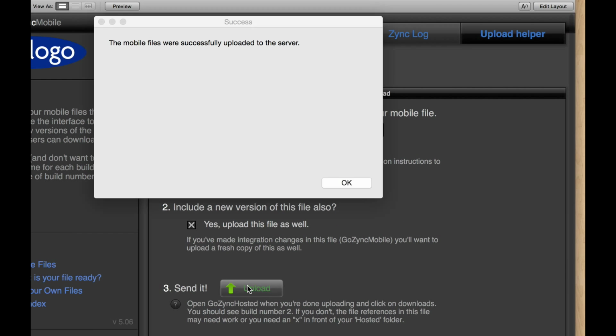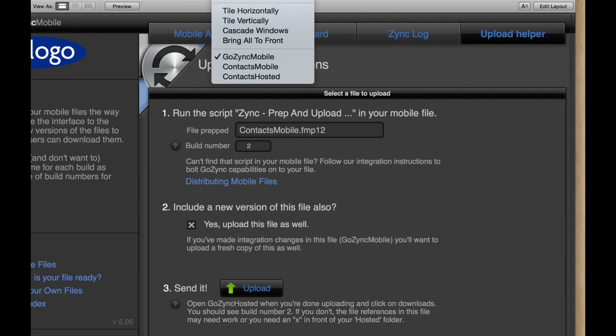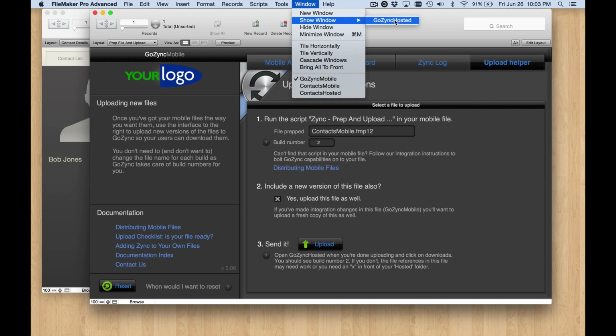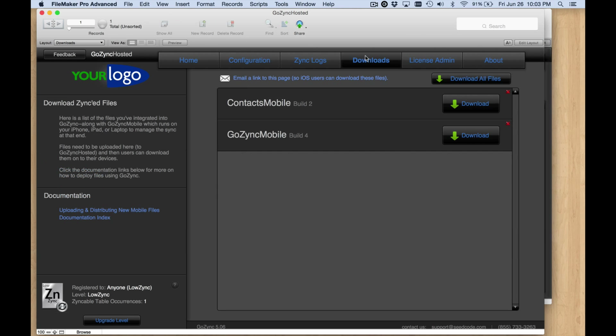Last thing is that you can run this prep and upload new file script now from that mobile file and send a copy of it to the server, that is the GoZync hosted file on the server. That means it's going to be there now for your mobile users to download. So we just updated that mobile file to match any schema changes we had made in the meantime in the hosted file. And it was really easy.